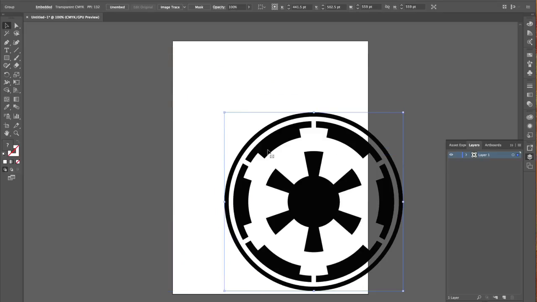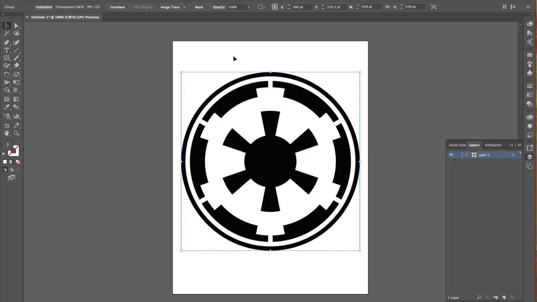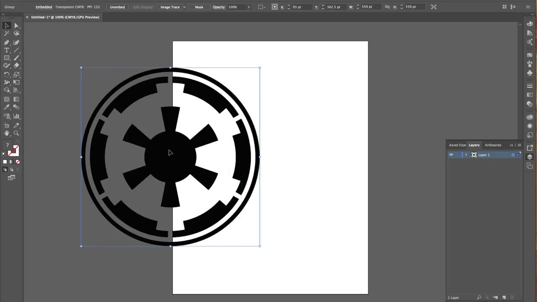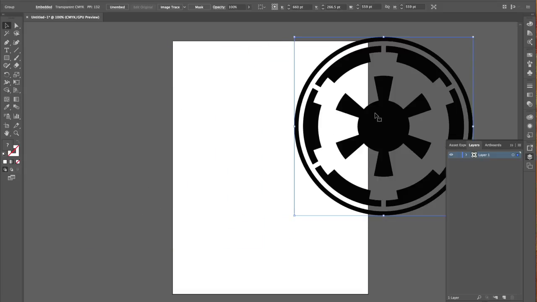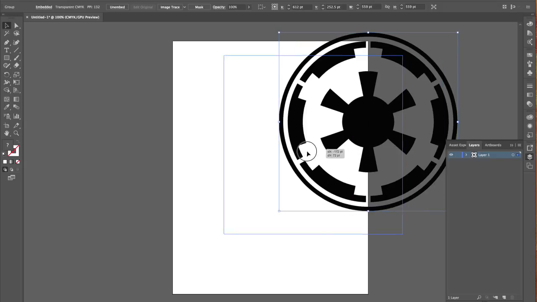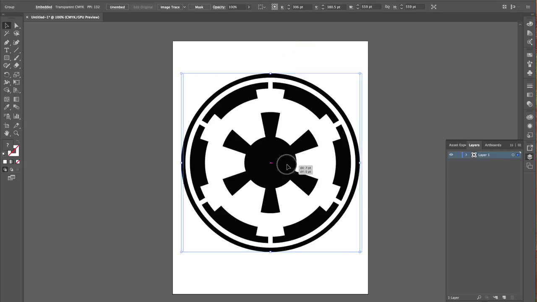So I'm just going to scale this little Empire Galactic symbol thing down. Boom, and there I go. Now if I want to look real carefully, I can tell that it's pretty transparent already. If you're not sure, move it around. See, when it shows the gray, that means there's nothing in that area, which is really, really helpful.